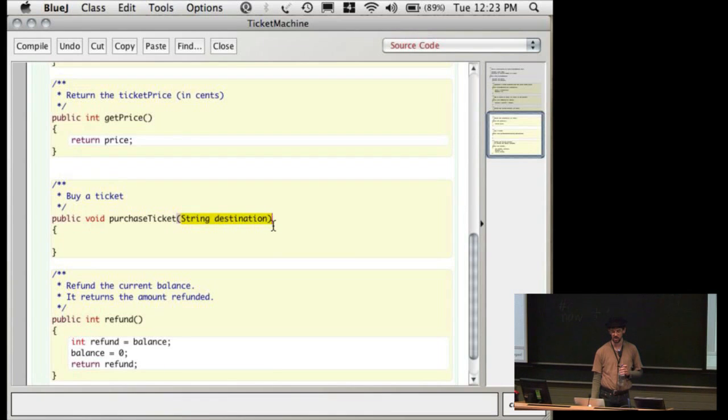And what we're going to do is provide a single parameter, and this time the parameter is going to be a string. So we want to provide a destination for where the ticket's going to go to, and so we're going to provide a string for that ticket, the name of the location we're going to. We're not actually going to pay attention to that string, but we're going to just pass it in so that we can put the name on the ticket.